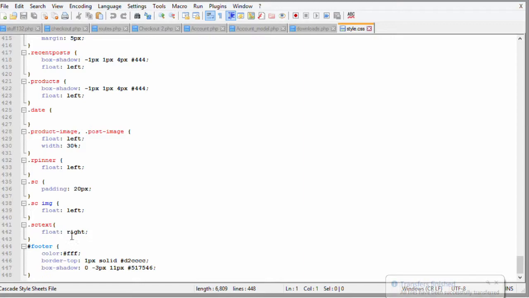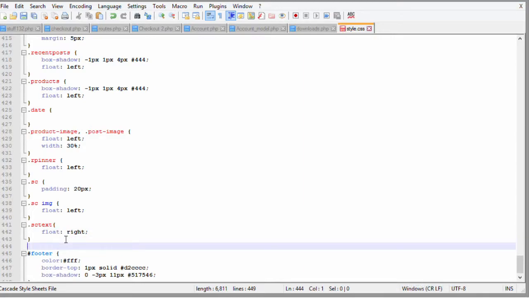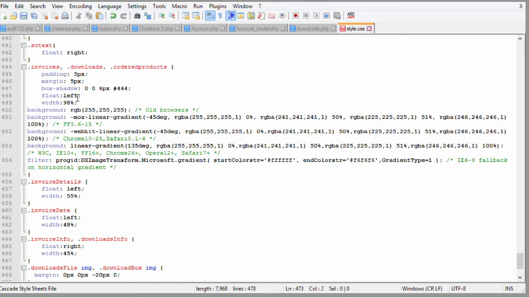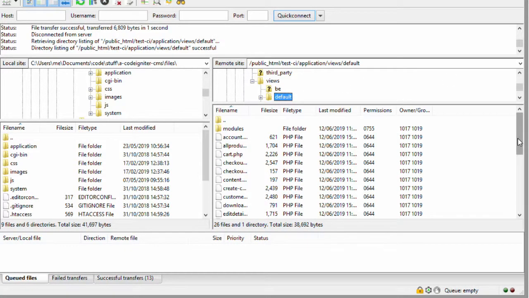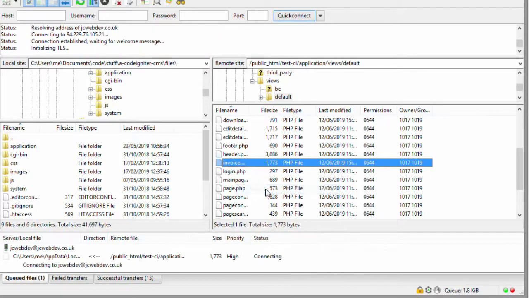so just above our footer. We want to add in a few things. So just there, above our footer ID, I'll paste this in. I'll show you what we've got. Now first off, we want some styling rules for three classes. We want our invoices, our downloads class, and our ordered products. Now to show you, we've got one file to open. If we come into views, default, we want to open our invoice.php, because we will be styling this too.